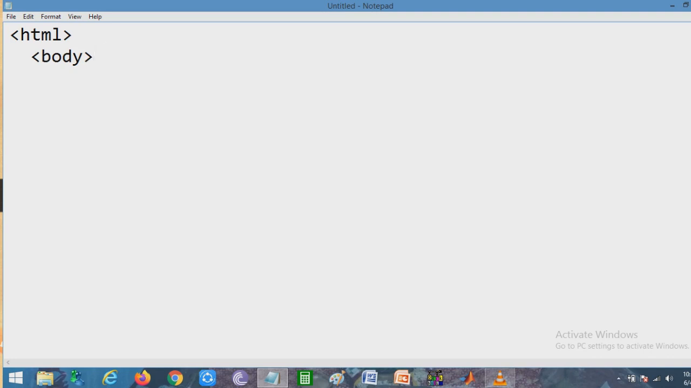And then write something. I am writing computer, and then we also have to end the body tag. So how to end the body tag? Slash and then body. And then we have to again close the HTML tag, so that is slash html. So that is the basic structure.